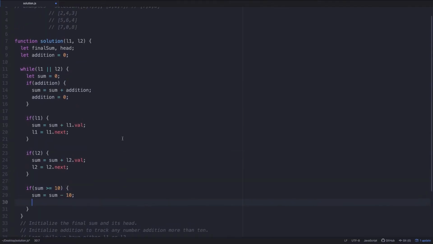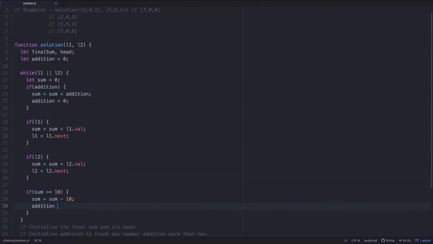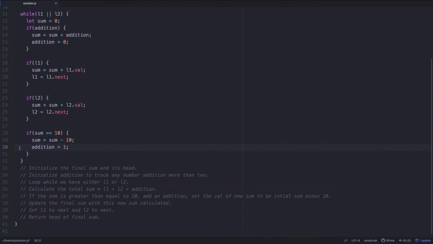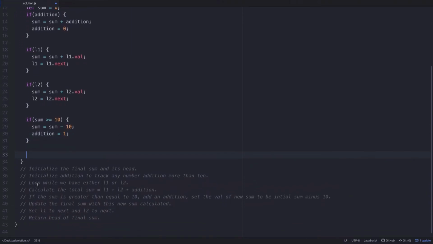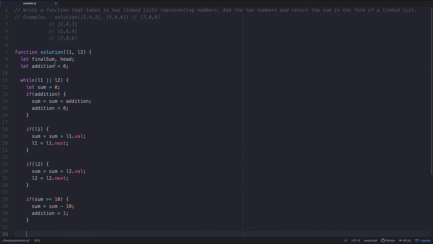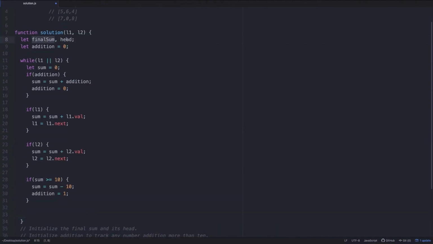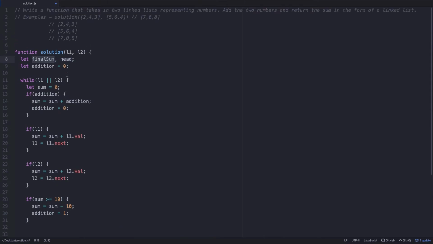And then we're going to set the addition because we're carrying over 1. And then we're going to say that addition is equal to 1. Okay? And then after we do that, we're going to update the final sum with this new sum that has been calculated. So up to now, we haven't really involved these two variables, and that's what we're going to do.